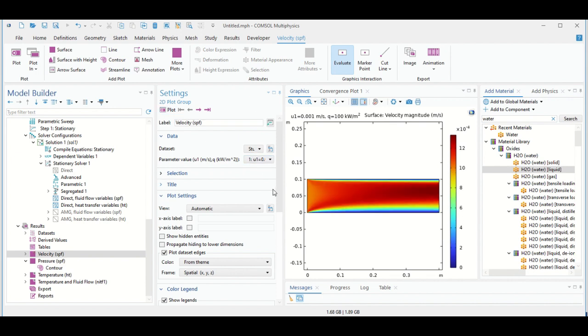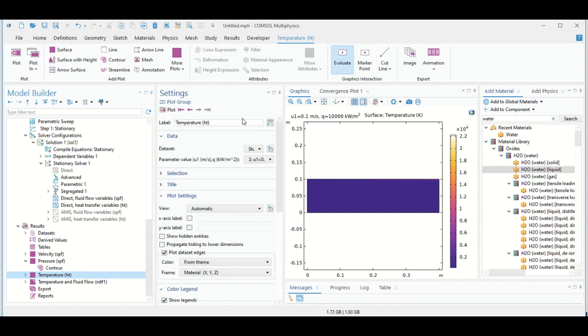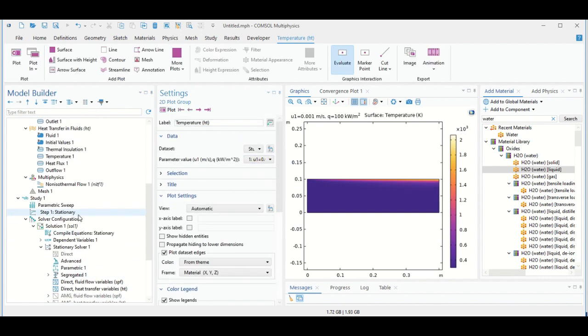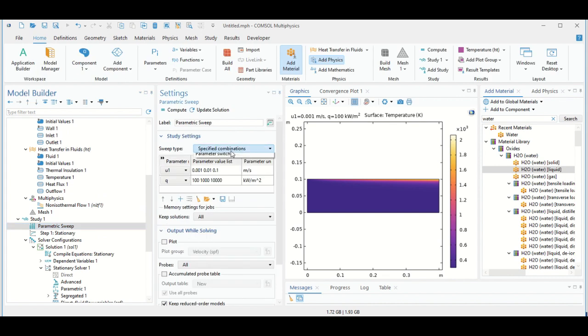This is velocity and pressure also, you can see, and also temperature. Okay, if you choose all combinations, it takes much time and you have many solutions based on your parametric sweeps.